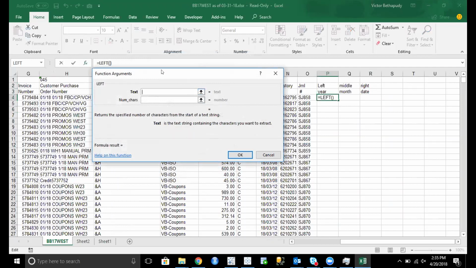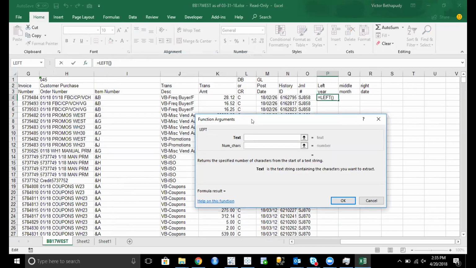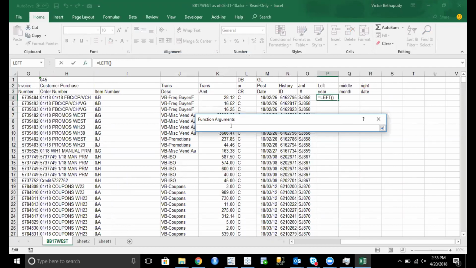The first thing that left is asking you is, you're asking me to do left of some text field, what is that field that you want me to use to pull it out? So it says text, and that's what it's asking. I click on it, now it's asking me to select the field. What is the field we're looking at? M4, because that's the date we want to edit, right?